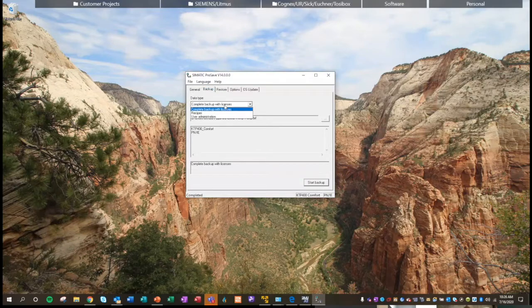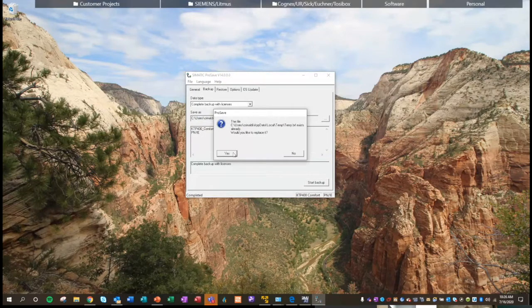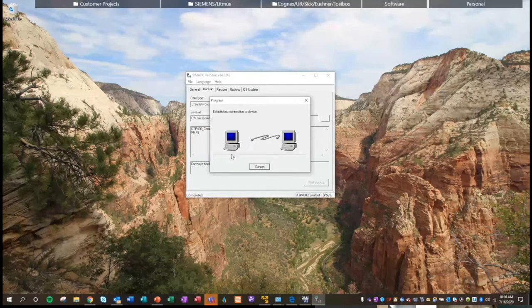I come over here to backup, and I have the option to back up all the device, the operating system, the project files, etc. Or I can choose to get the recipes or the user admin. It really depends on the situation. From here, you can choose where you're going to save that backup, and then once that happens, you can just start the backup. I already created this specific file yesterday, but I'm going to overwrite it.